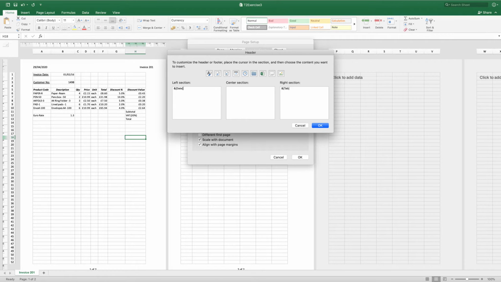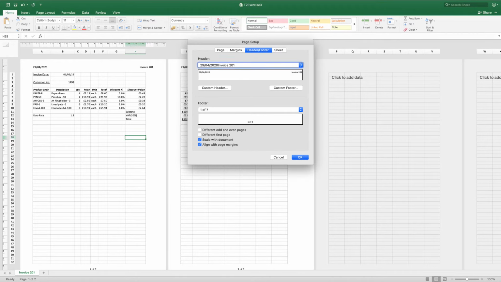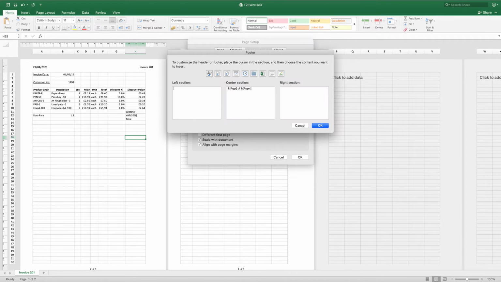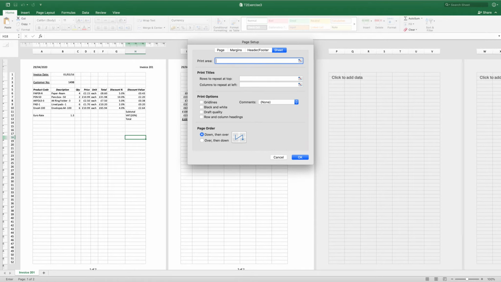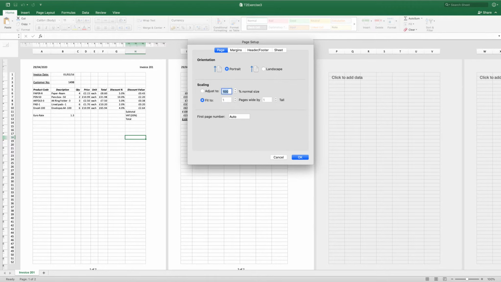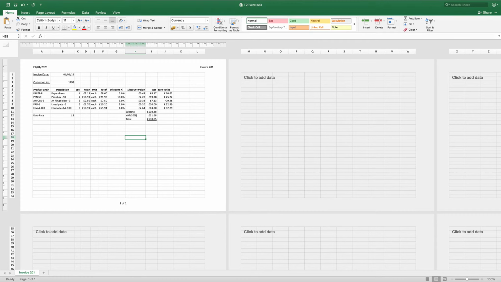So if I click custom header, the icons are there. I don't need to worry about the ribbon. Same with the footer. Custom footer, it's there. And then the sheet is basically what you want to do with the sheet. We've been asked within our settings to basically change it to landscape. So if I go to page, click on landscape, click OK, you'll see the orientation has now changed. And it's all fitting on 1 page.